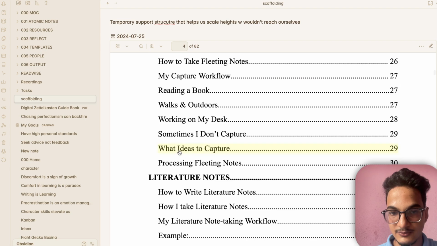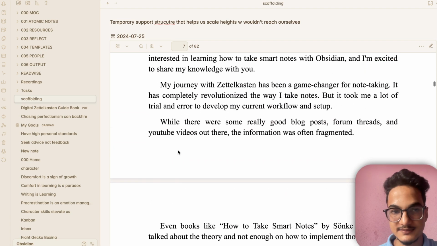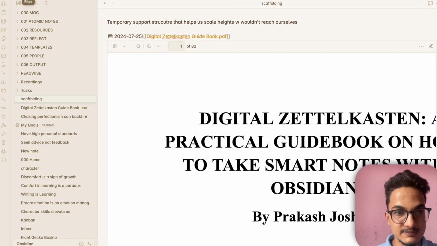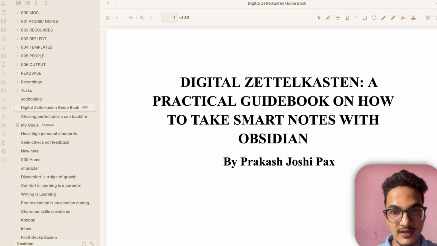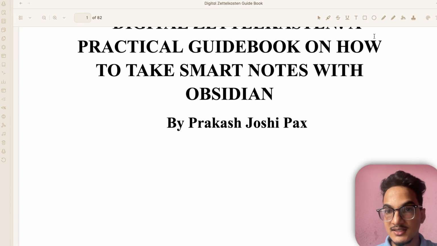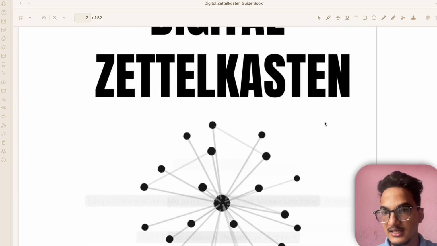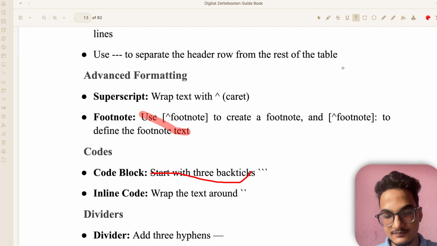Let me try to add some highlights. Okay, so it doesn't have any options over here. Maybe it's because we have embedded this PDF into another note. Let me open this PDF file only. Okay, now there are these options available to add annotations, highlights, shapes, and signatures to our note.